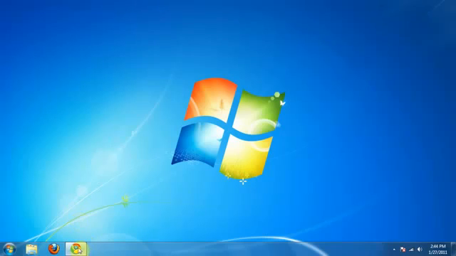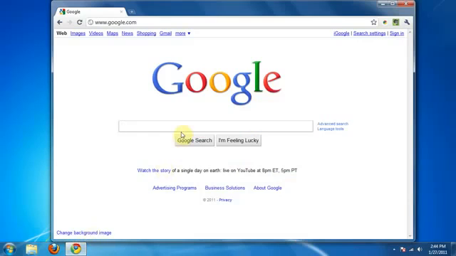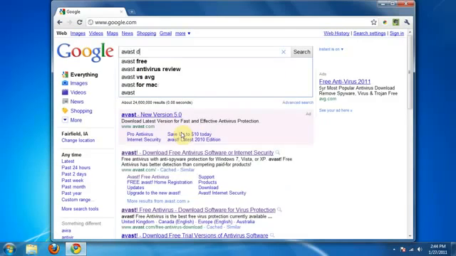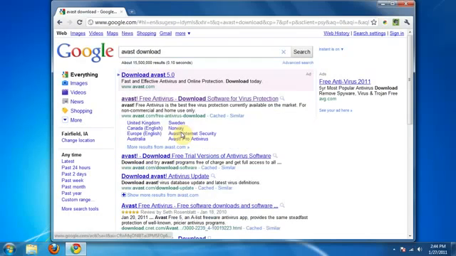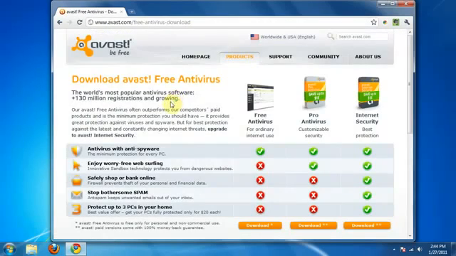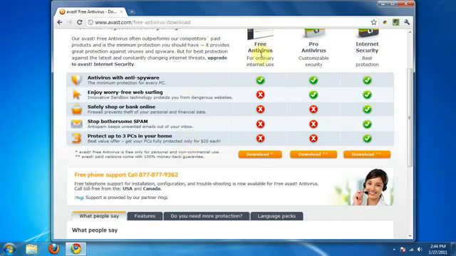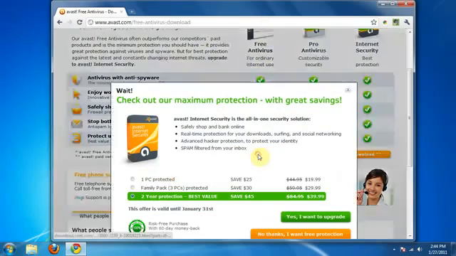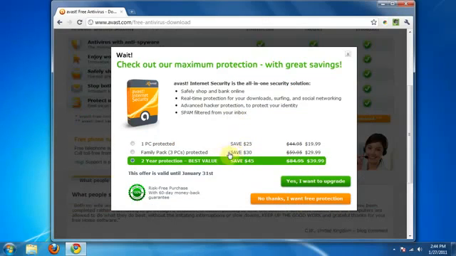So we're just going to open up our nice Google Chrome browser, and we're going to search for Avast download. And that's just going to bring us right to it right here. And then we're going to go ahead and click on this free antivirus download. We're going to reject this very kind offer from Avast. We don't need to upgrade right now. No thanks, I want free protection.